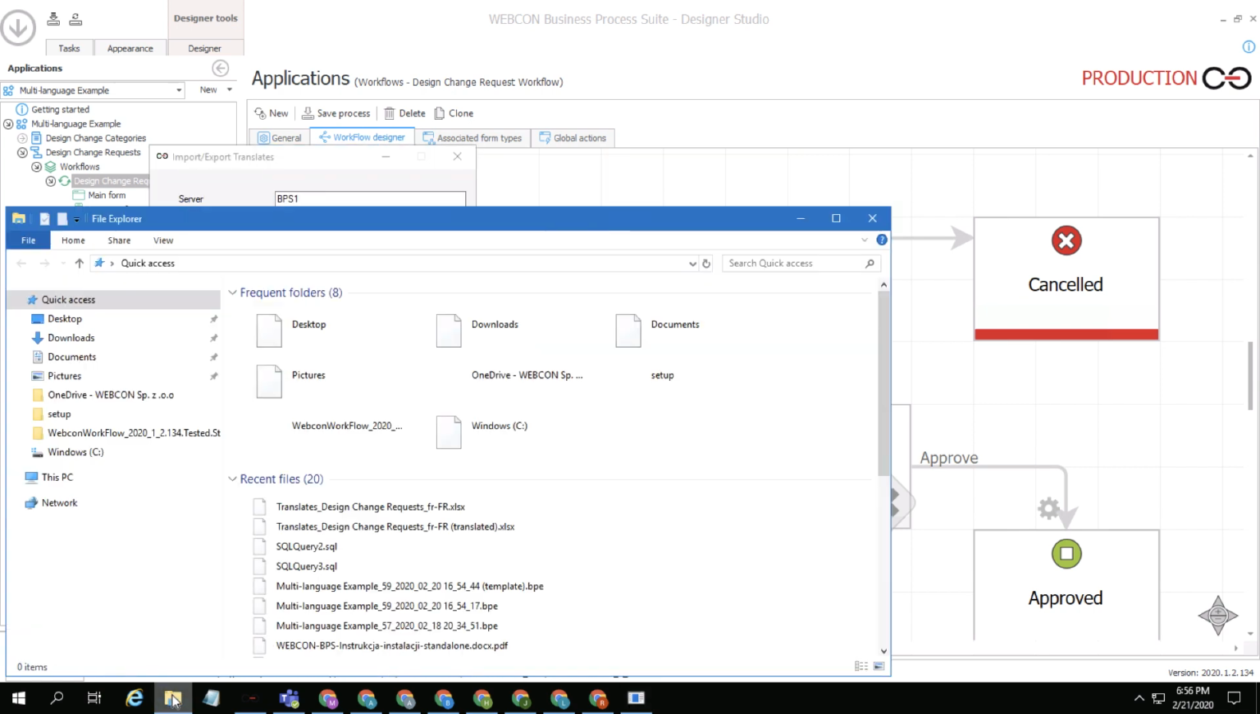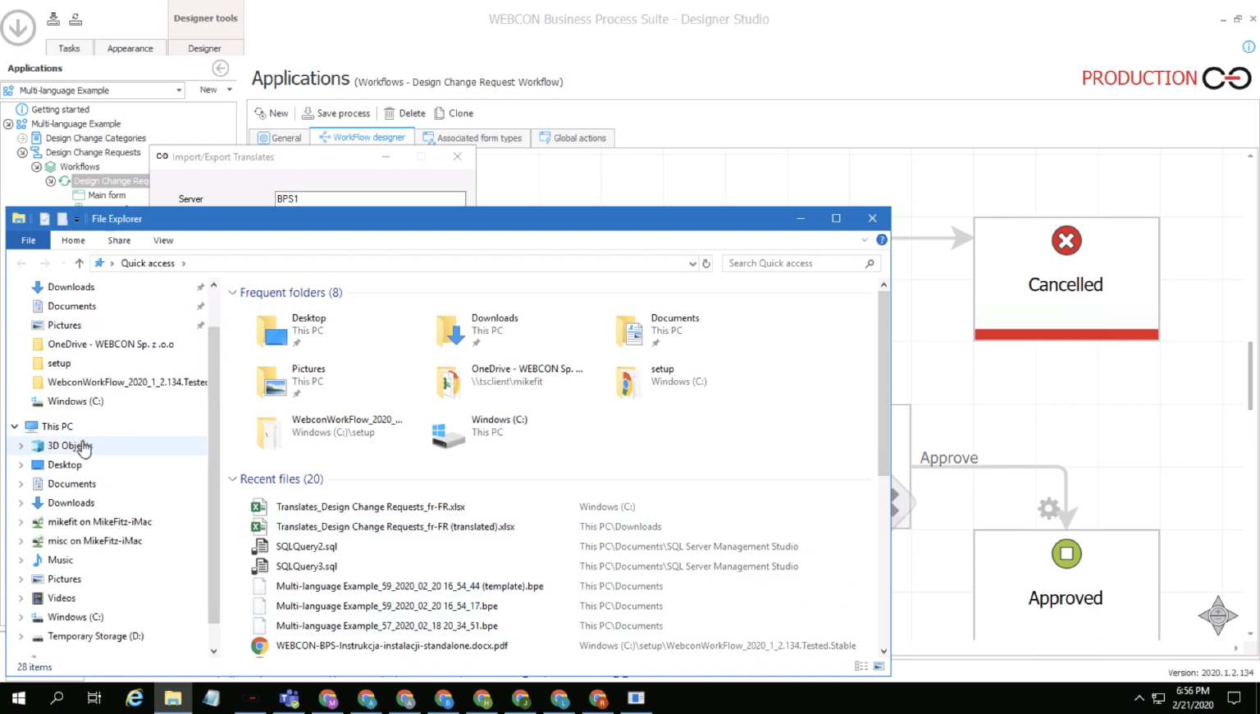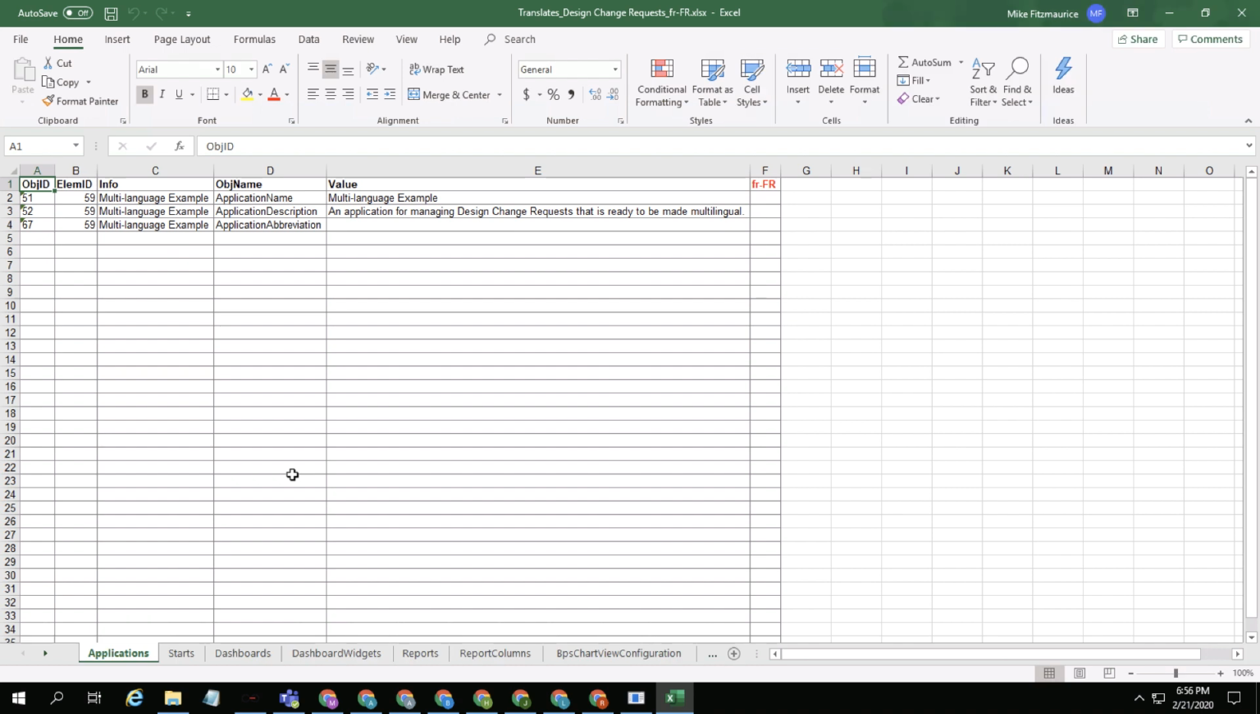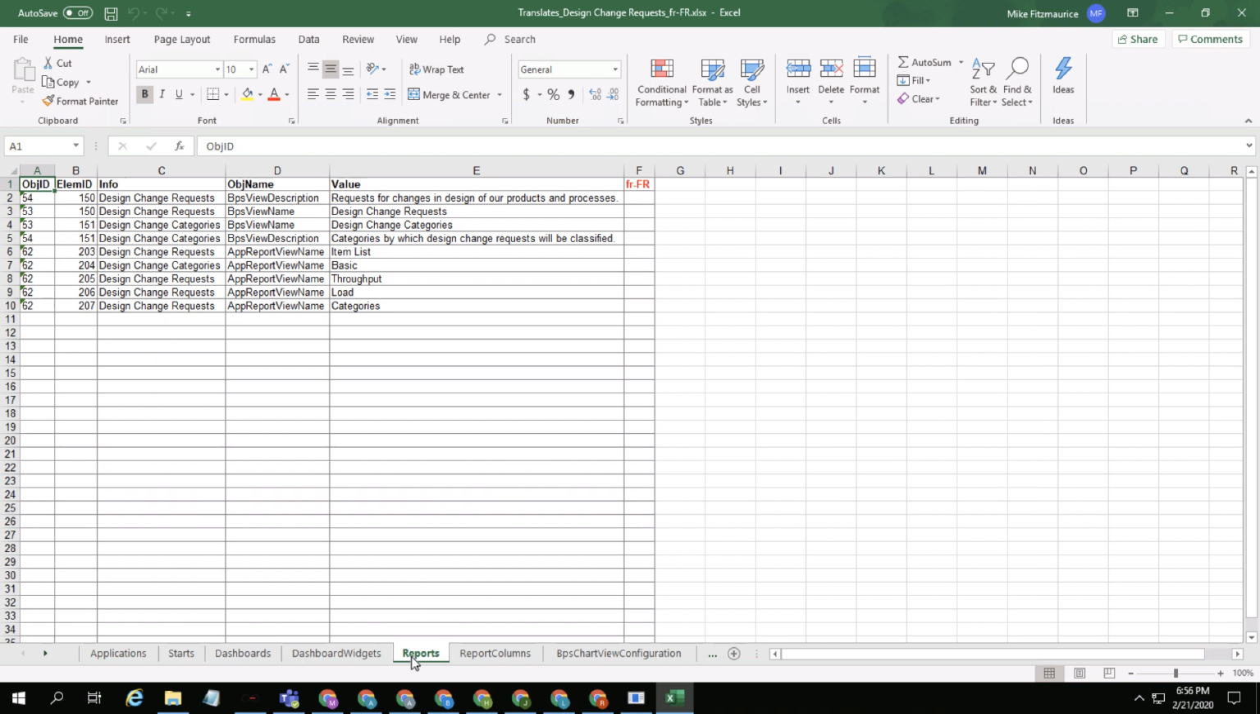And if you take a look at it, here is an Excel spreadsheet that's ready to be filled in. This is an application. This is where we are, the name of the object, the value, fill in the translation. The same thing with the names of all reports. This is the description of the report, the name of the view, and so on.